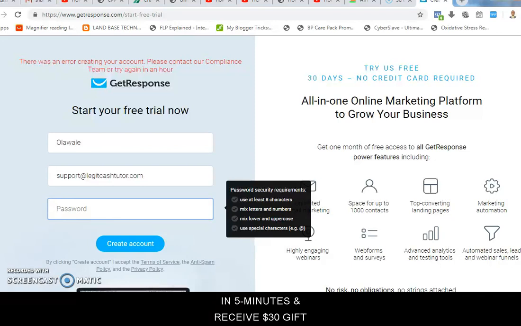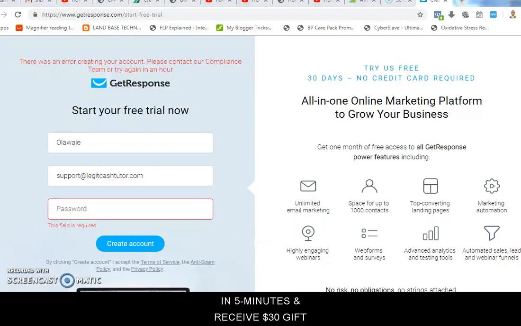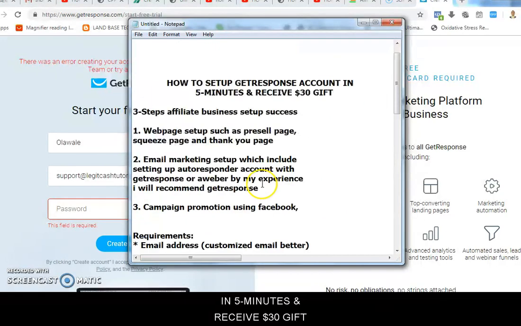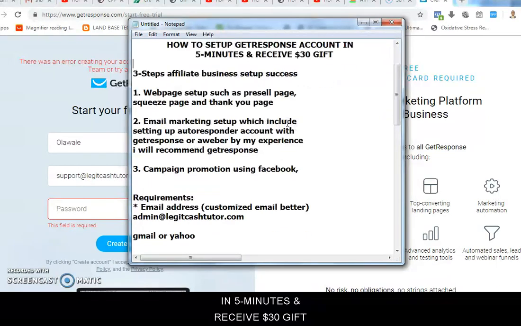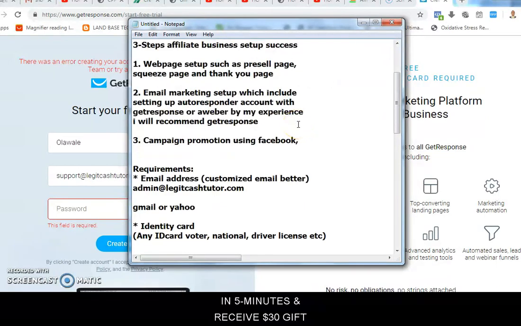So I think that is the simple way to quickly create your own Get Response account and get a $30 gift immediately after you have registered. So I believe that you get it and should be able to go ahead and do your registration.